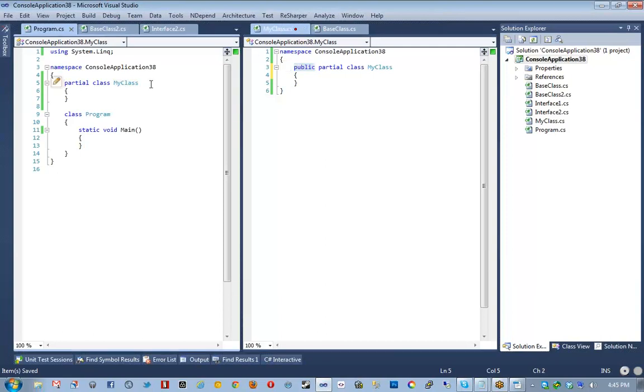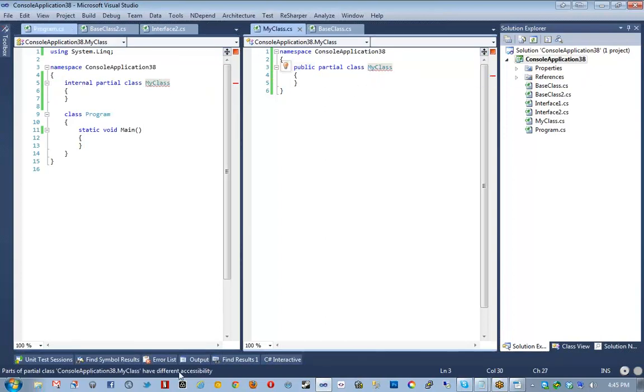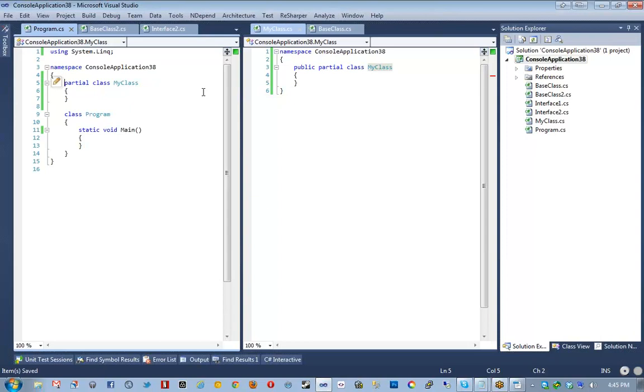But if I were to give this a conflicting accessibility modifier by marking this as internal, I now get a compiler error because both parts have different accessibility. So remember that generally what I would recommend, redundancy in this case, is to always put in your accessibility modifiers on every part that you implement so that you don't get confused if you're working with an internal or public class. So you're not putting public somewhere, maybe private or something else somewhere else. You don't get confused because accessibility is very important.